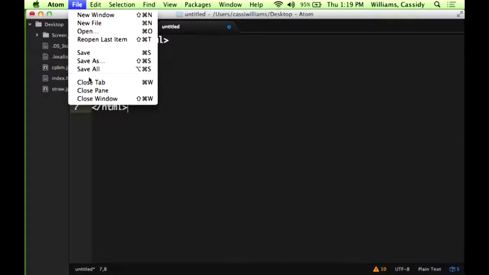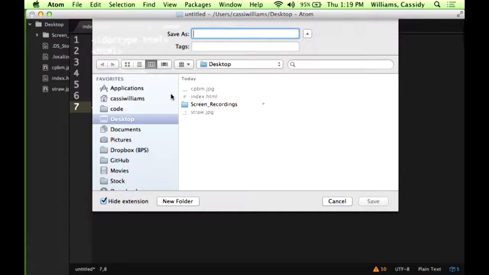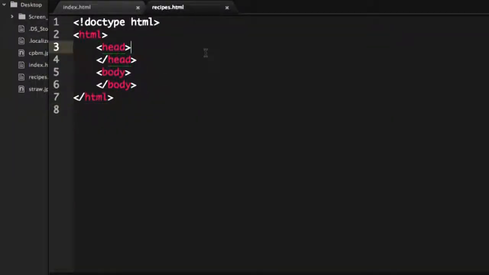Let's start putting together our recipe website. Start a new file and save it as recipes.html. Now, again, every HTML page has these basic tags, so you can stick in what we had before. You have the doctype at the top, and then there's the HTML tags, and inside those HTML tags, we have head, /head, body, and /body.